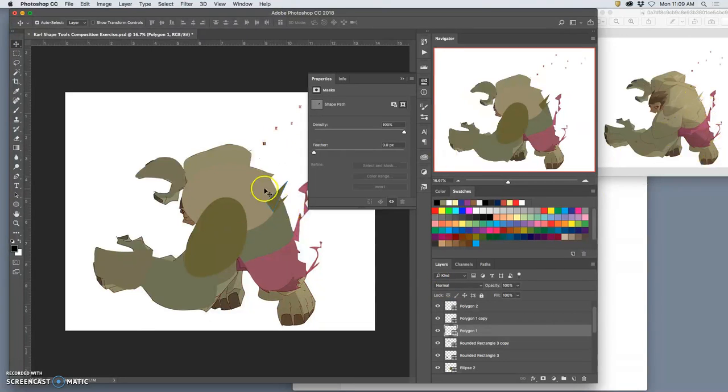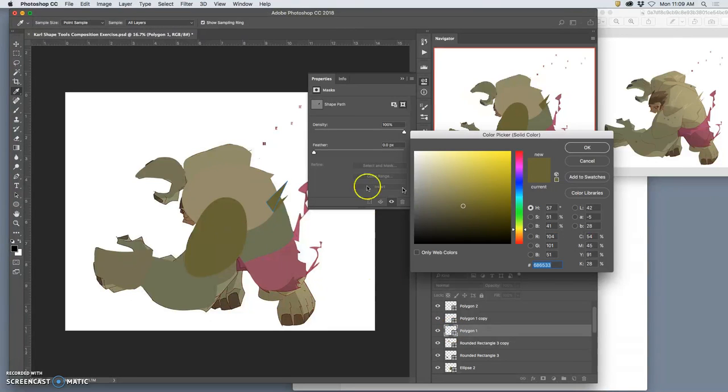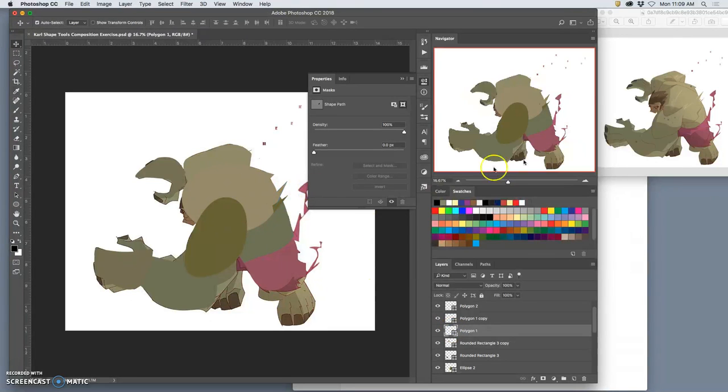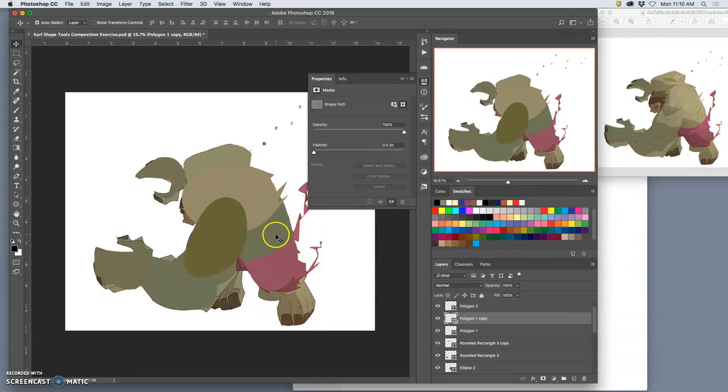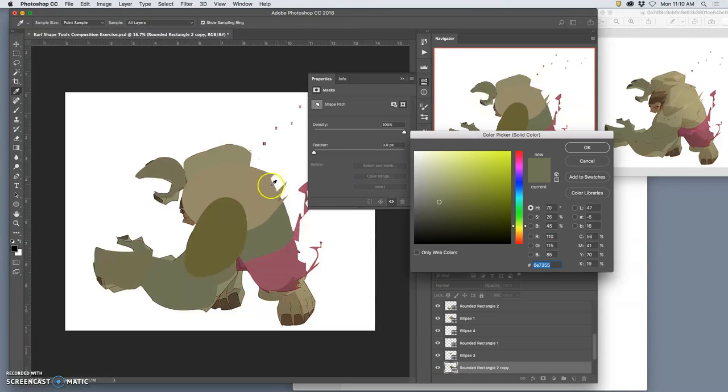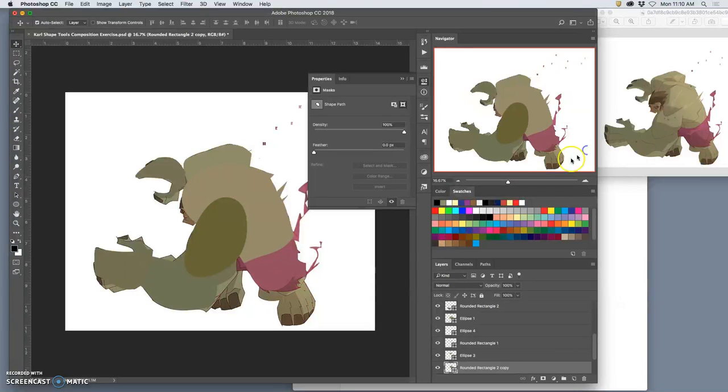And these colors are obviously all of this kind of bright. So I can change the colors. And I can do that pretty quickly with the move tool because I have auto select turned on. Just double click, pick the color.